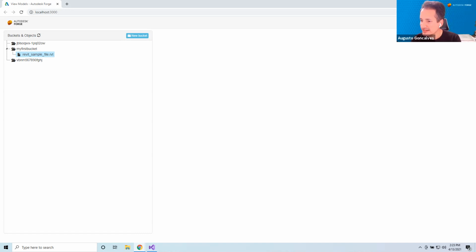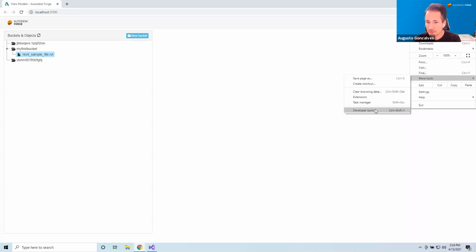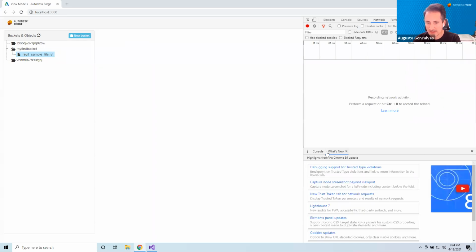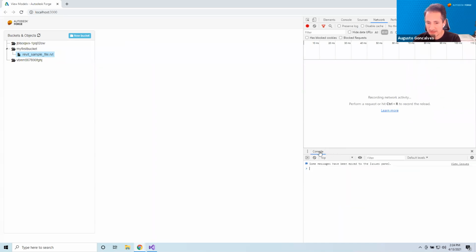Another question from Scott: does it typically take long? Mine has been loading for 30 seconds. It's usually really fast. So if it's loading and it's not running, click on these three dots on Chrome, go to More Tools, Developer Tools, and go to the console right here. There is usually a What's New and Console. You should see some error message here. So tell us what you see here.